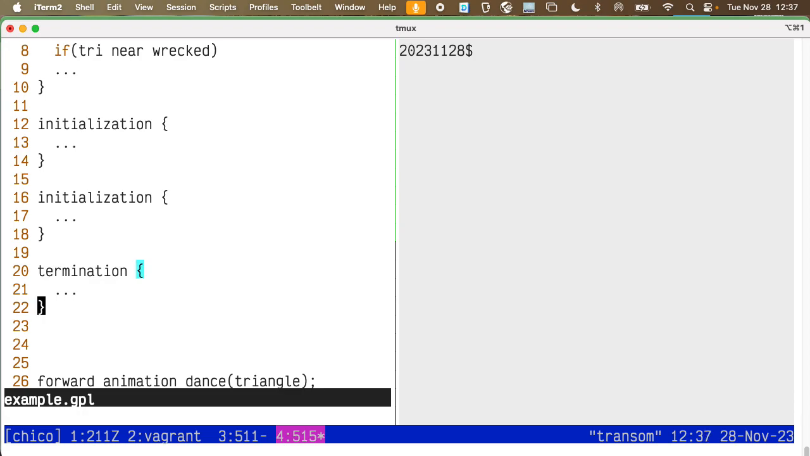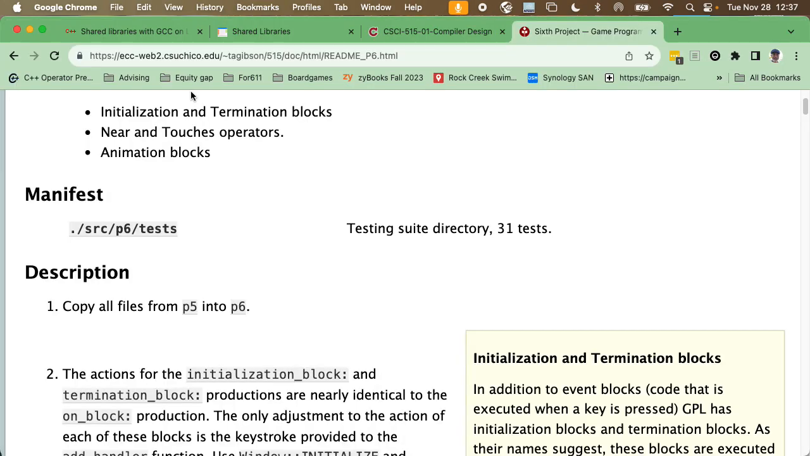The implementation of this is really straightforward. If you recall, there were 26 possible events, quote, keystrokes that you could receive, and 2 of those are initialization and termination. So you basically just have to have support for those 2 added, and you're good to go. So that won't take long. Near and touches are also fairly straightforward.